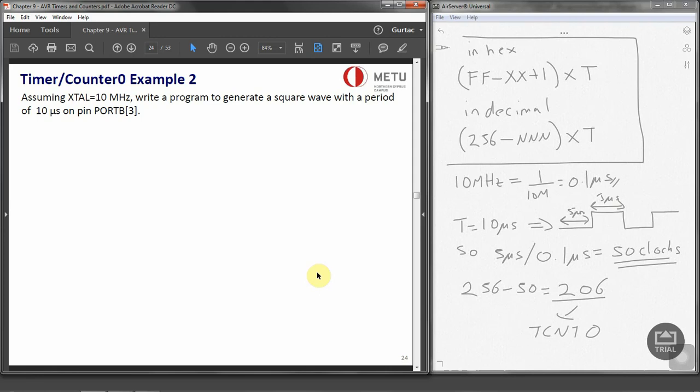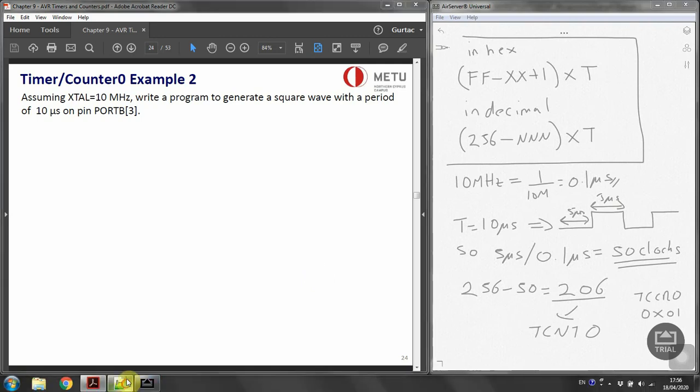As we have got this, we know that this is going to work in normal mode, as it's not specifying any output compare and so on. That means our TCCR0 has to be loaded with 0x01. So we have all the necessary information, and we can just write the code for it.